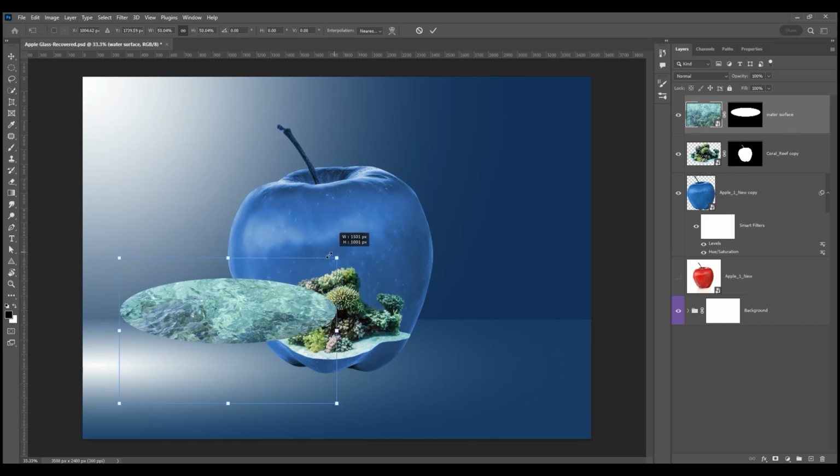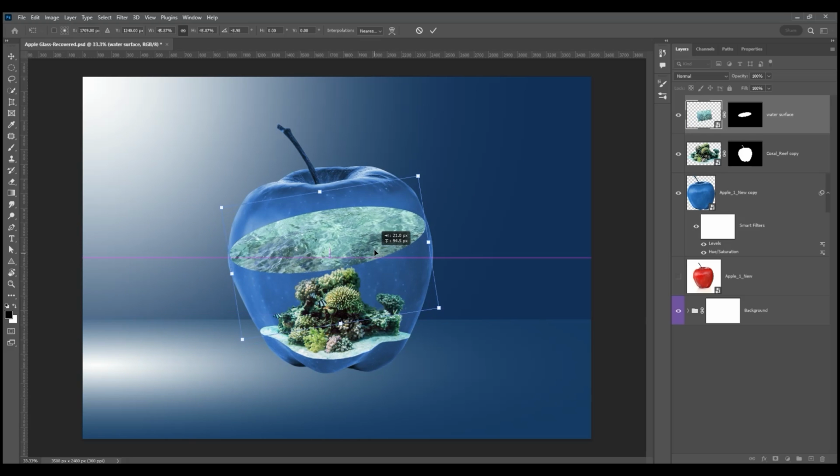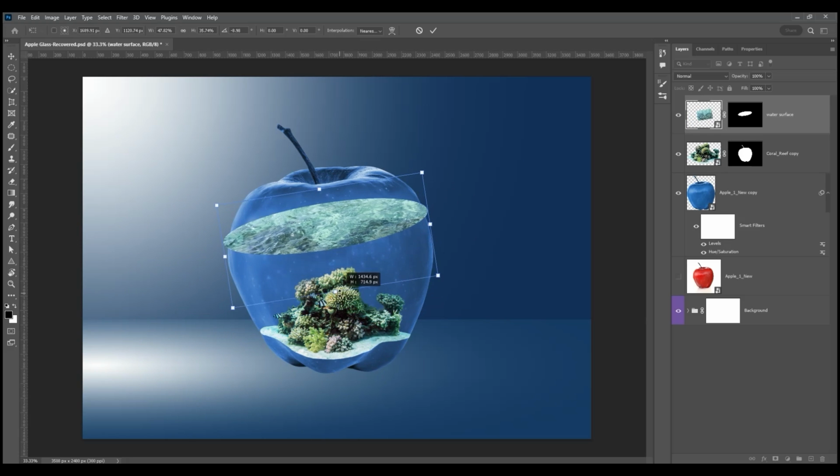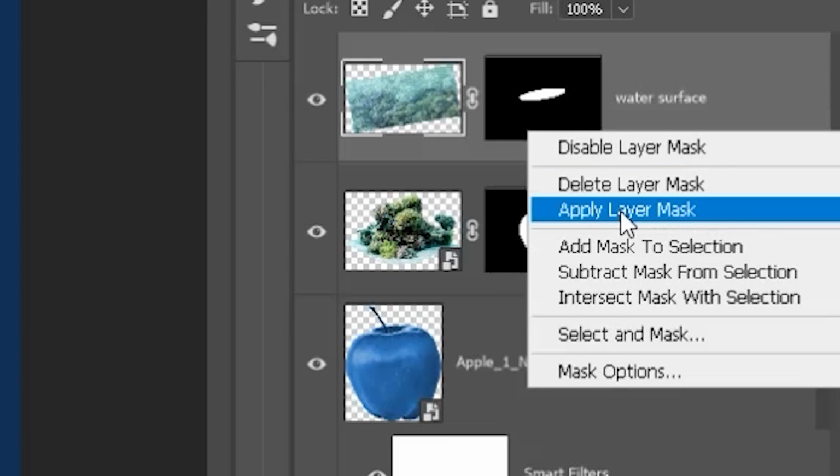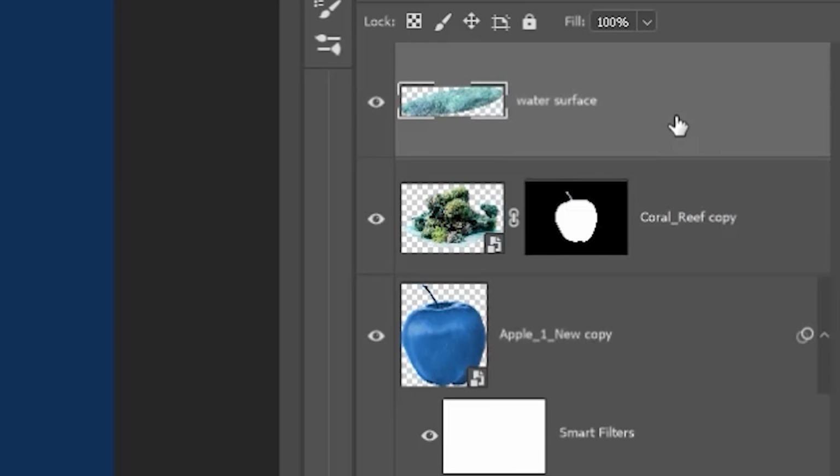Using the Free Transform tool, reduce the image size and use the handles to rotate it to fit the apple. Press Enter Return. Go to the Layers panel, right-click outside the thumbnails area and click Rasterize Layer. Then right-click on the mask thumbnail and click Apply Layer Mask.